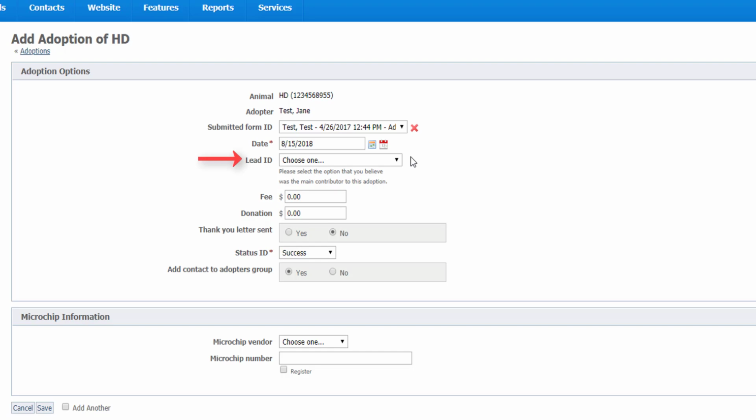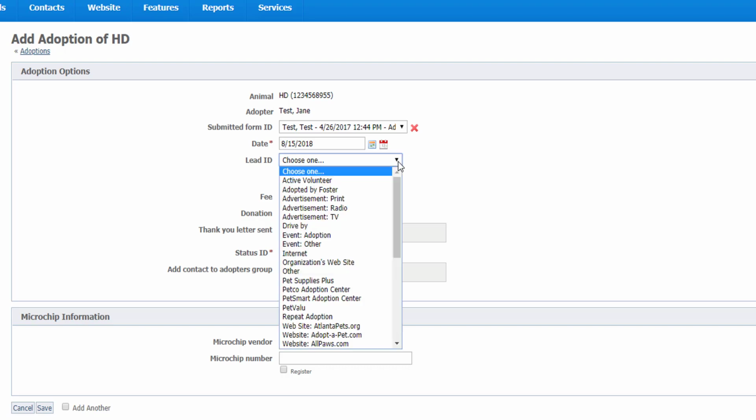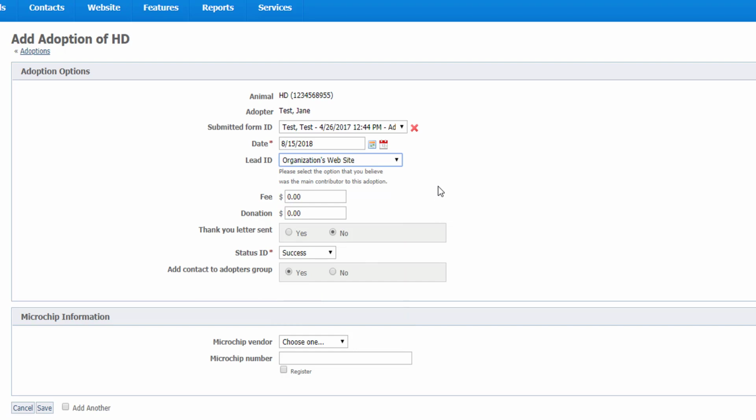The lead ID is where the adopter most likely learned about the organization and animal. In this case, Jane found us through our organization's website. Then we fill in our adoption fee. In this case, it's $100. Right beneath that is the donation amount. That field is for those times when an adopter makes an additional donation to your organization. Jane gave us an extra $25.